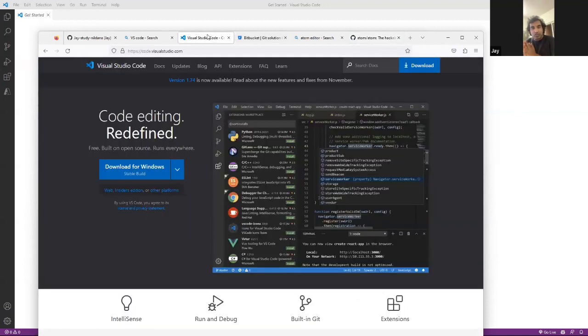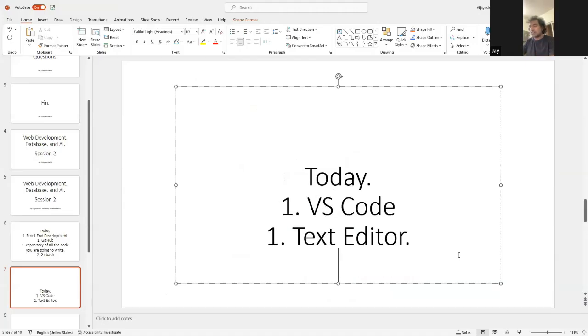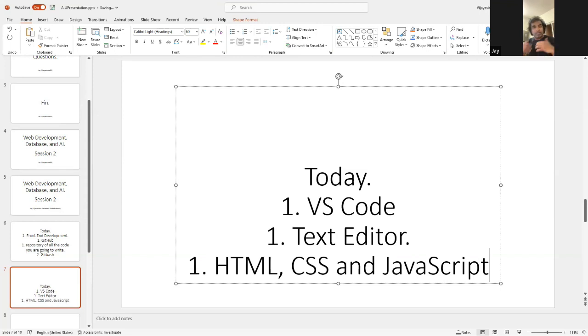So the editor that you would use for front-end development would be VS Code. And this is where we'll write our code. And in web programming, we are mainly concerned with 3 languages, which is HTML, CSS, and JavaScript. And all 3 of these languages are supported natively by VS Code.